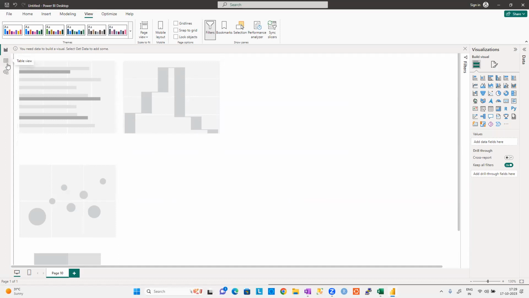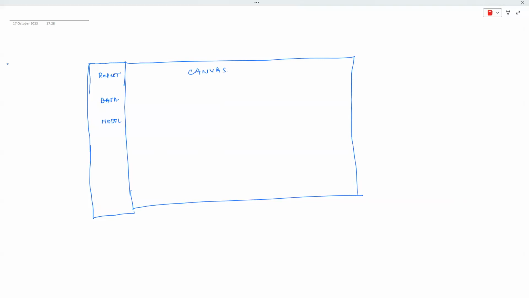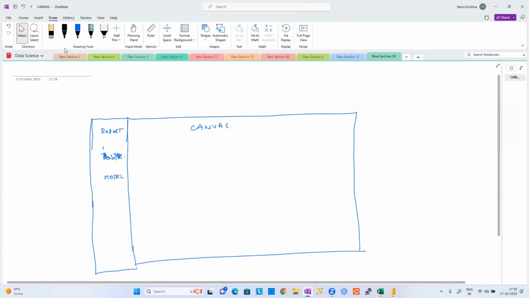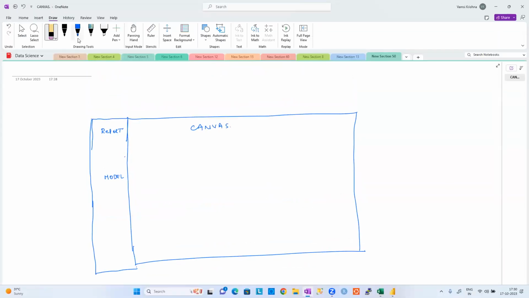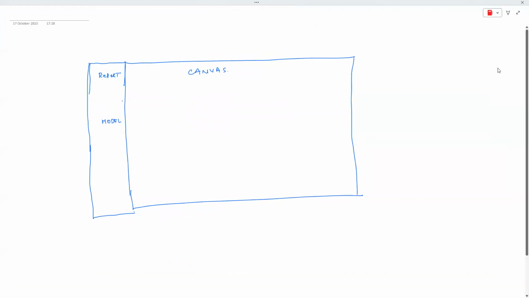Sorry, just a minute, I made a mistake, guys. It is not generally called data view. Okay, no worries, we call it a table view. It is what we are going to call a table view. And below that, you can see the model view.